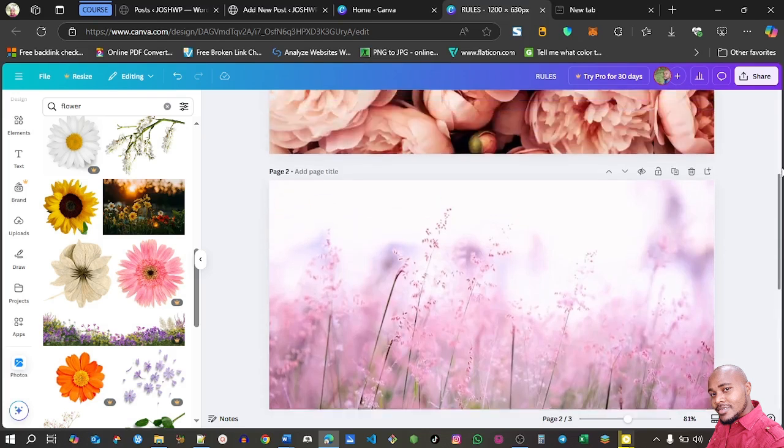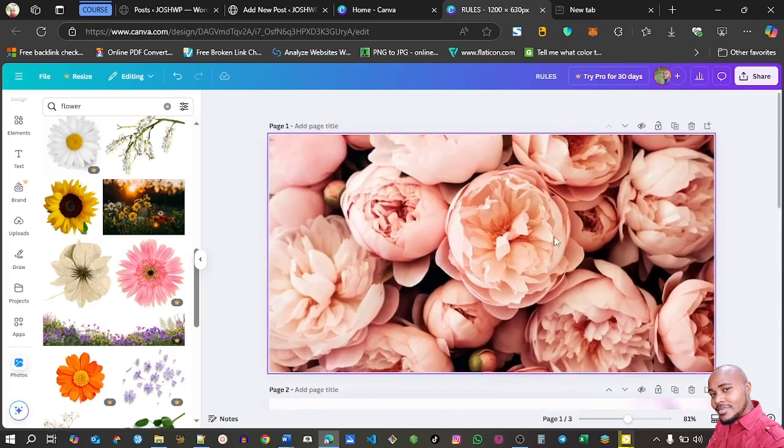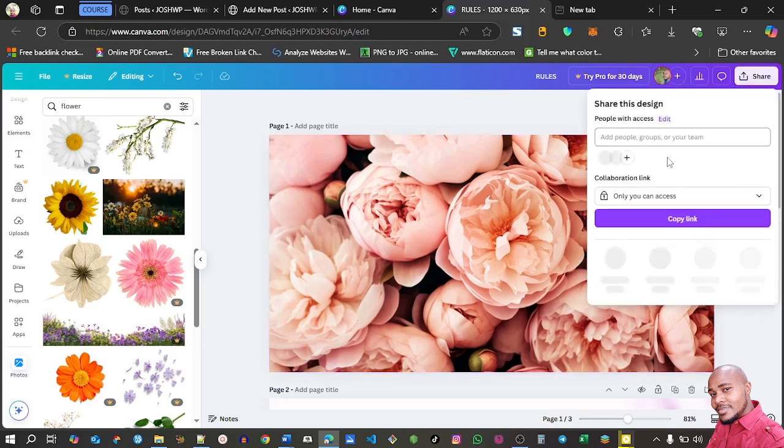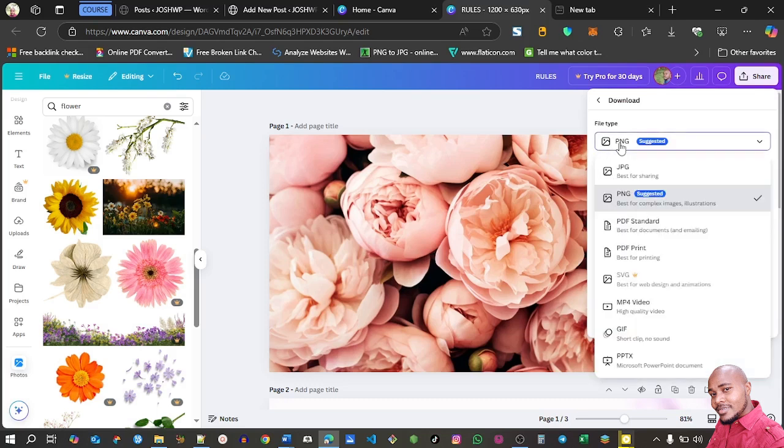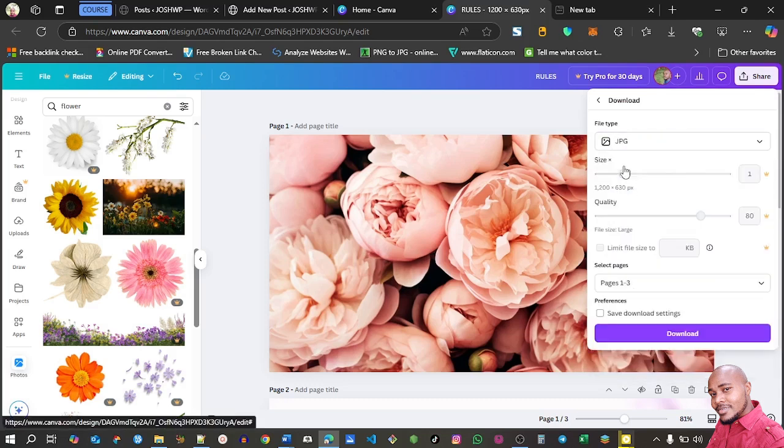So now I have 3 images. Maybe I want to download one at a time. You can also download all of them and they will be downloaded as a zip file. Maybe I wanted this image here. To download the image, just go on the share button here and then download. We want to download our image as a PNG, it gives you a smaller file and better quality.